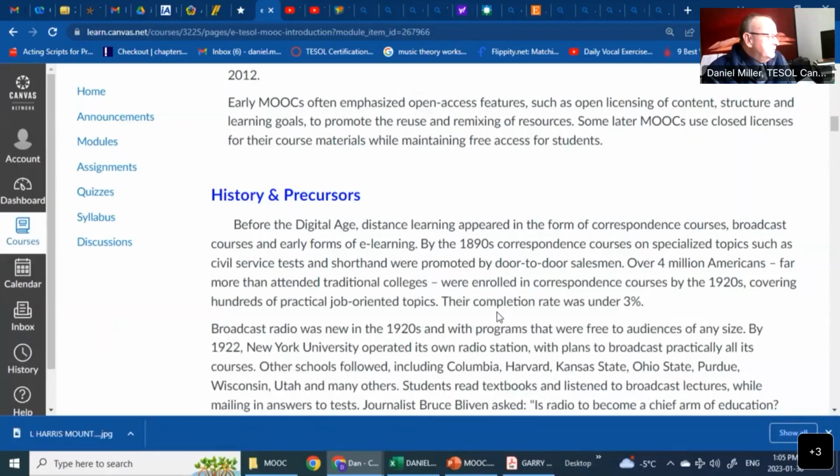So we'll go back to our modules, the MOOC module on the Canvas platform, because we're just having a quick brief look at the history and the precursors of what happened before MOOCs came into existence. MOOCs came into existence in the 1980s and 1990s. But before that, correspondence courses and broadcast courses.